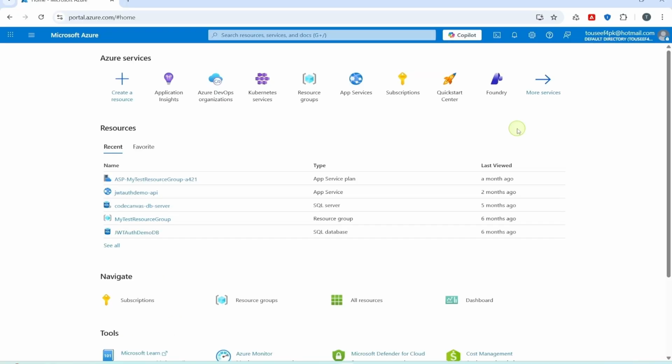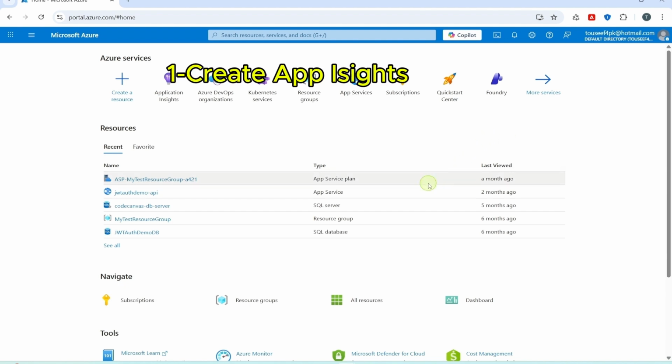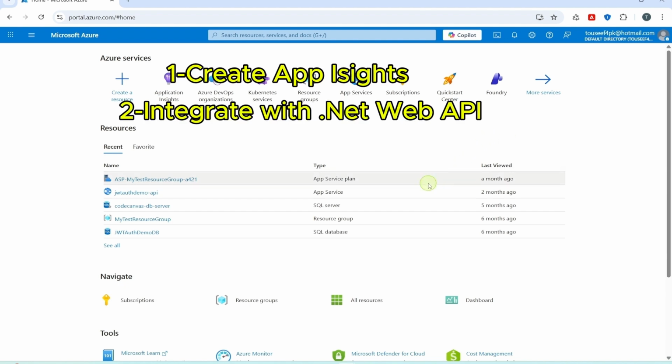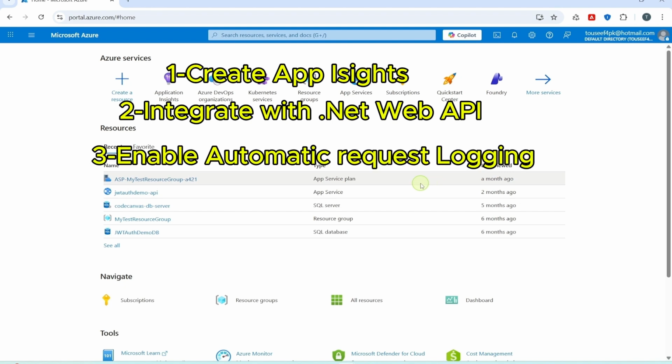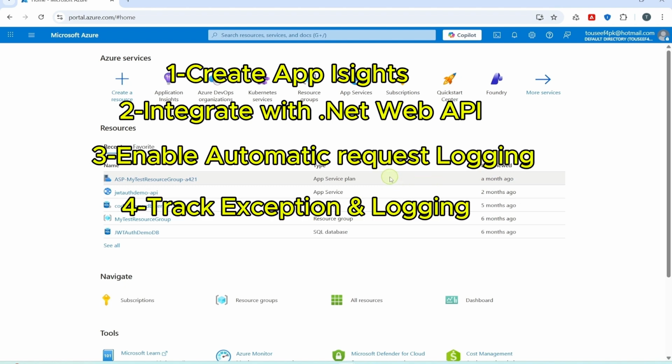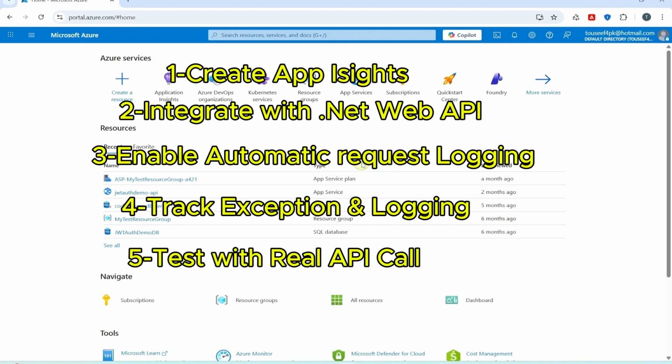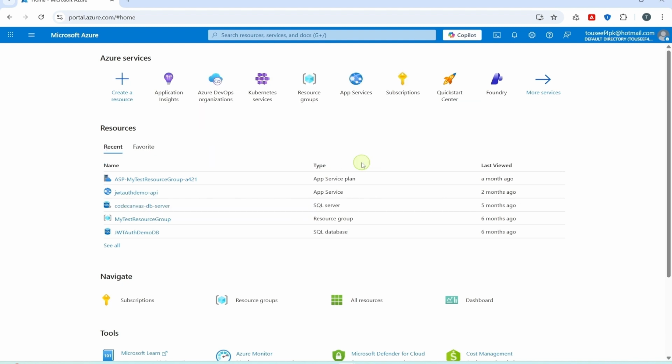So in this step-by-step tutorial, we will create Application Insights in Azure portal, integrate it with our .NET Core Web API, enable automatic request logging, track exceptions and errors, and test everything with real API calls, right? And I will explain everything in a very simple and beginner-friendly way.